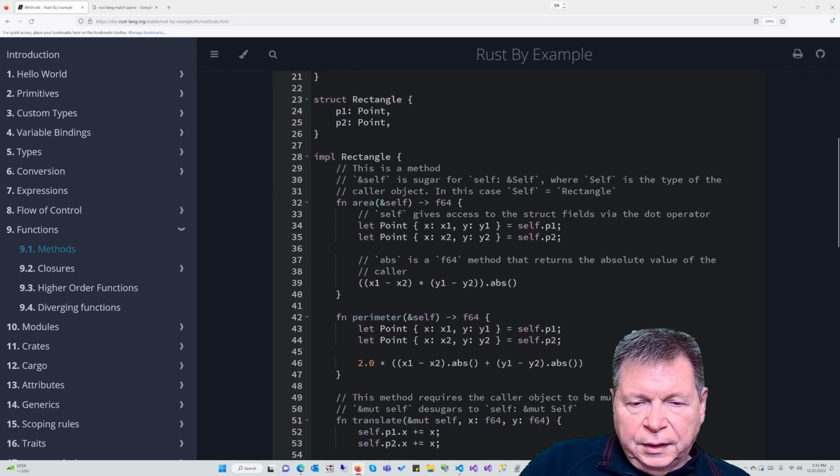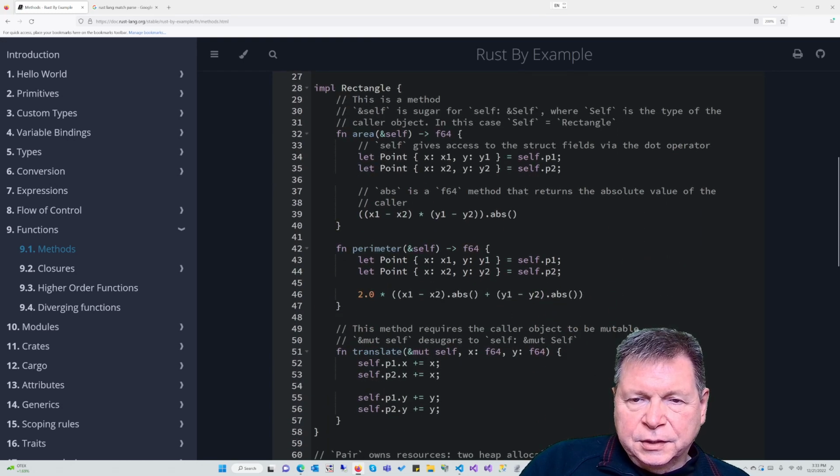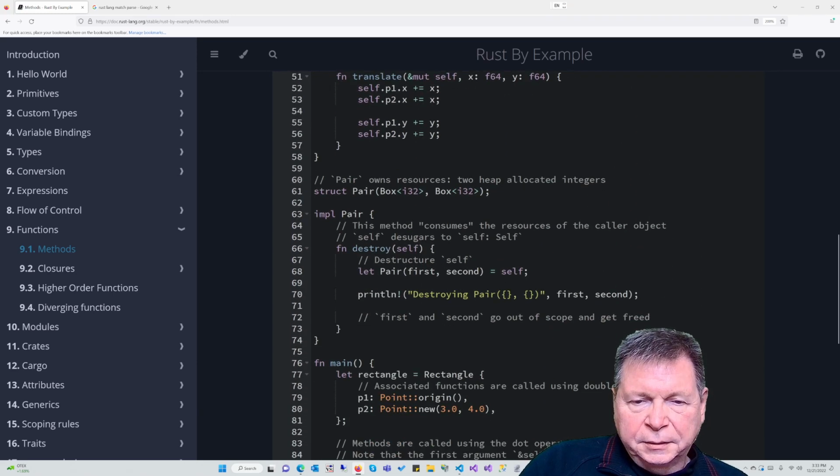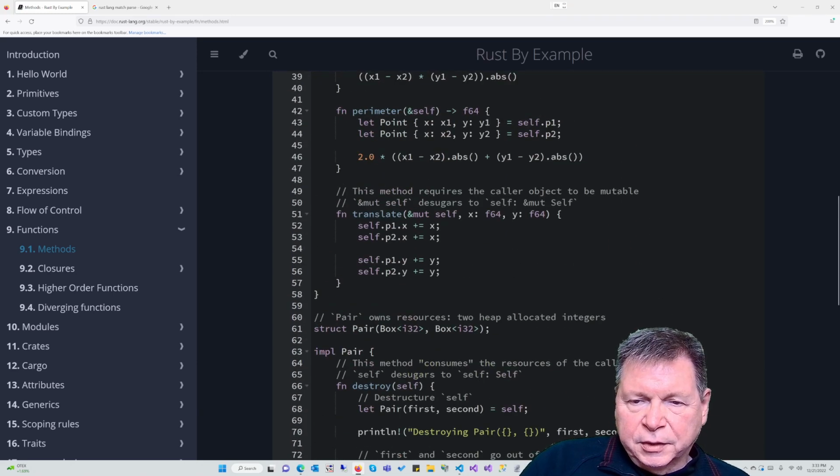And it's interesting that it's ampersand self. Ampersand self is sugar for self colon ampersand Self, where Self is the type of the caller object. Okay, so that is the type of the caller object. So we could have written that instead, I guess. All right. Oh, and this method requires the caller object to be mutable. So mut self desugars to self: mut Self.